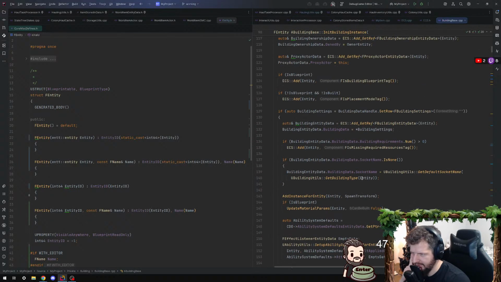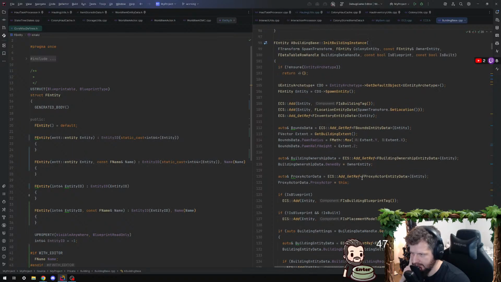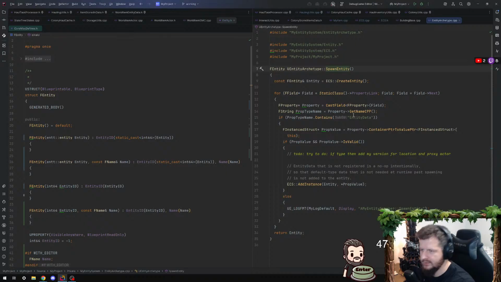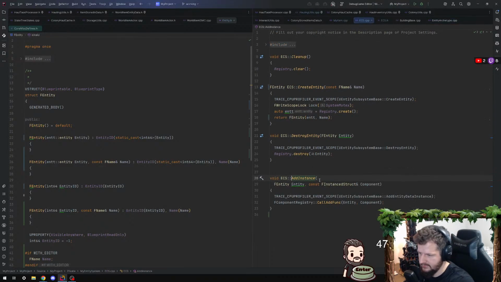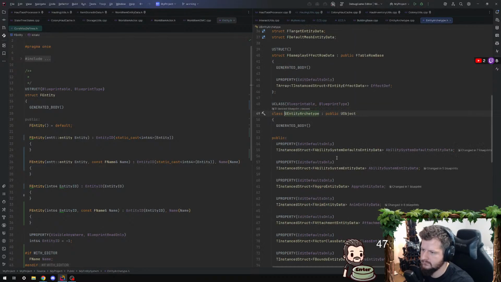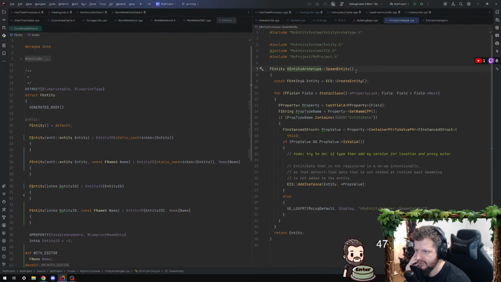Where do I want to put the name here? I forget where I create, I spawn the entity, I see. Okay. This could be a good place for an entity, I think. ECS add instance. Where's the entity? Oh, we create entity here. Okay, that's cool. We have the archetype. So what I would like to do here is just use the archetype.